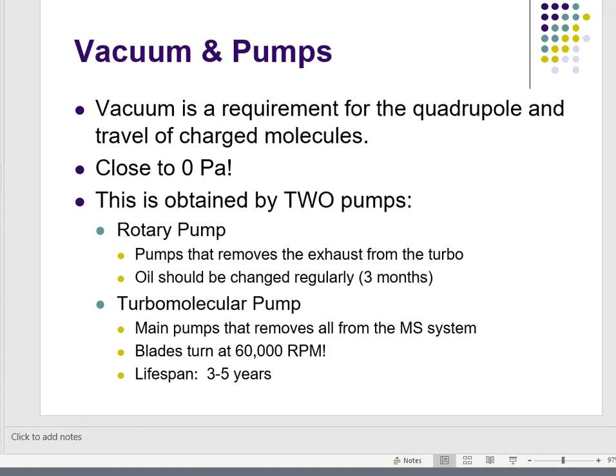So on the screen here, what you're seeing is more details about what each one of these will do. This is the rotary pump. This is what you would change, and this is what you would see. It removes the exhaust from the turbo pump area, and the oil should be changed. If you're running this thing every day, the recommendation here is about every 3 months. You want to make sure that the oil is drained from it and new oil goes in.